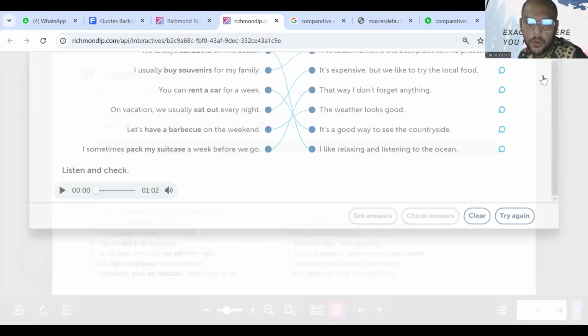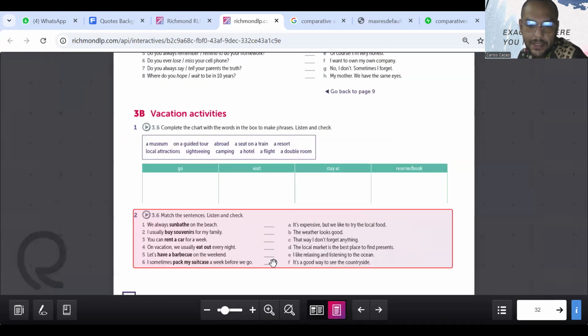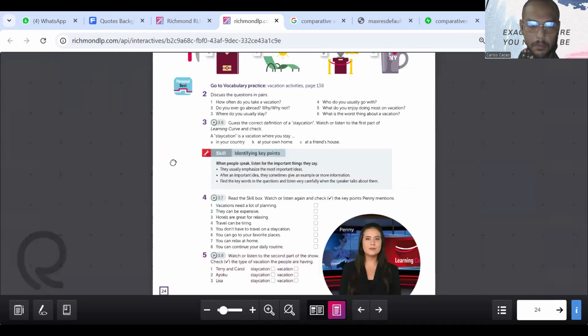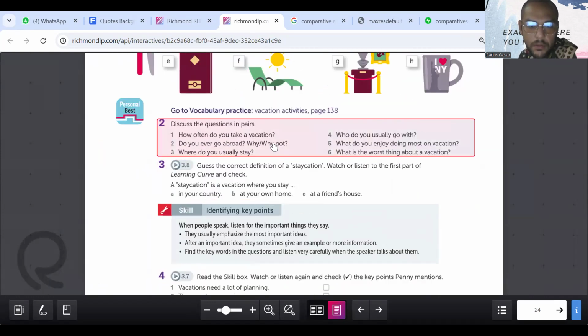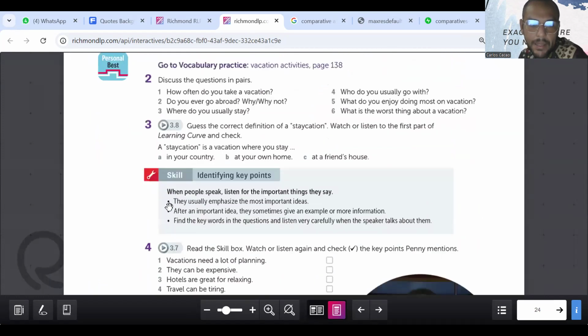Okay, good. Let's go on. So that's it. Let's go back to page 24. So here we got discussions, okay? Some questions to discuss. But let's see here.